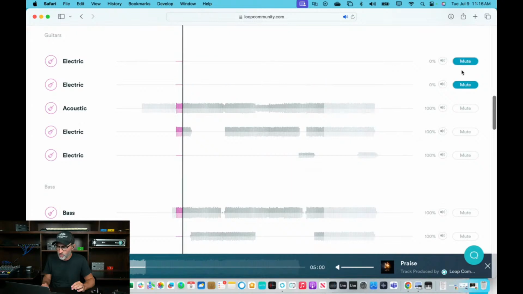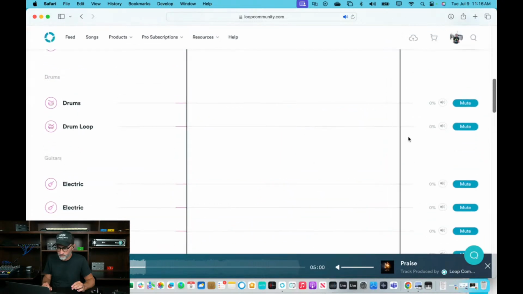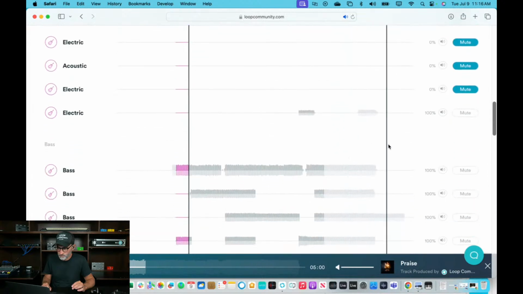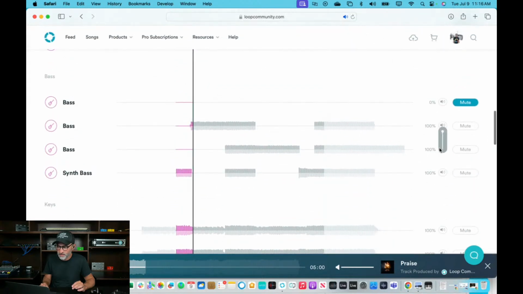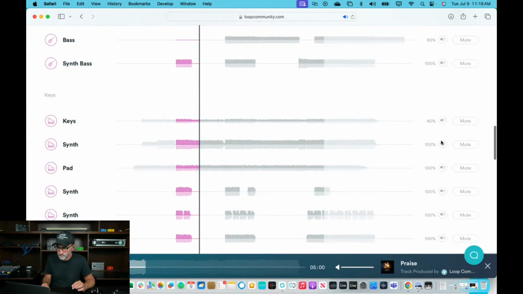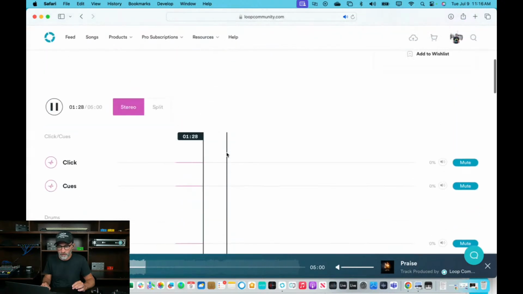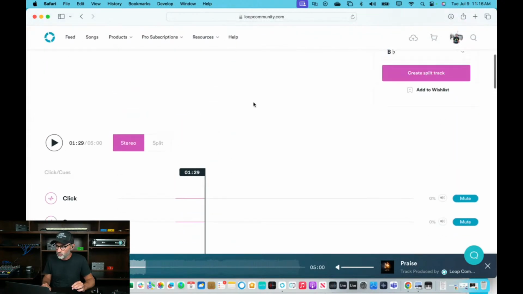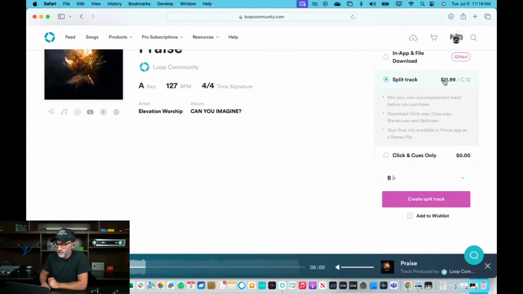So let's just say I don't want the guitars. So you can adjust this. You can change the volume of different instruments if you want. And once you've customized it, however you want to customize it, you can choose your key and then click Create Split Track. And this is only $11.99.